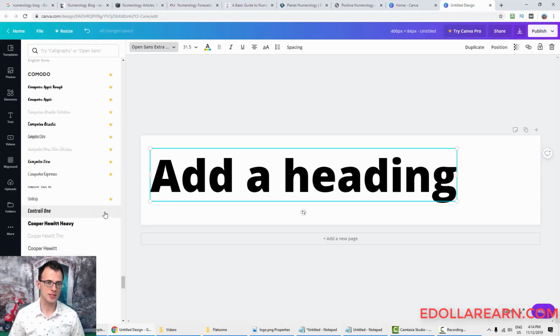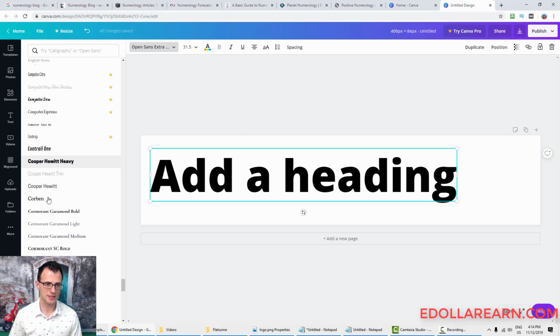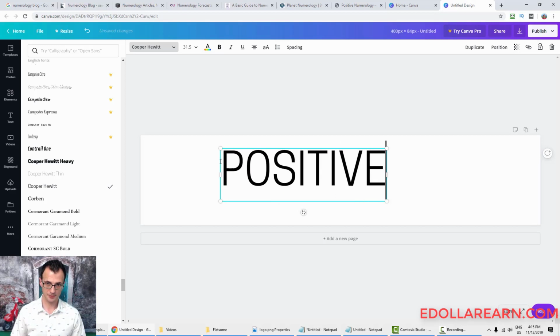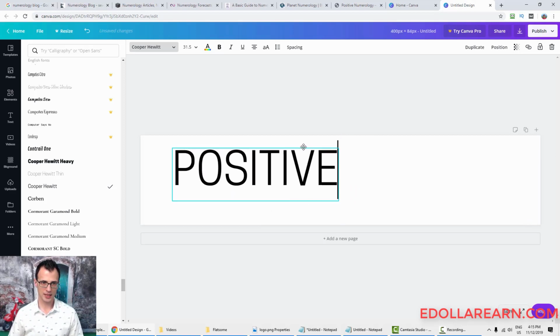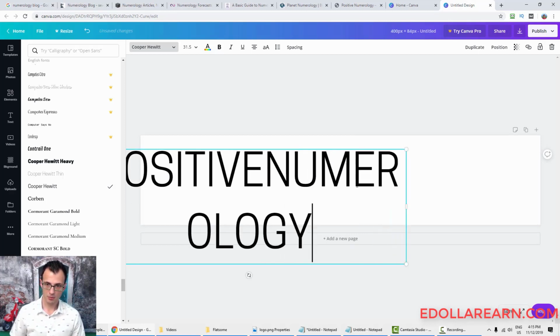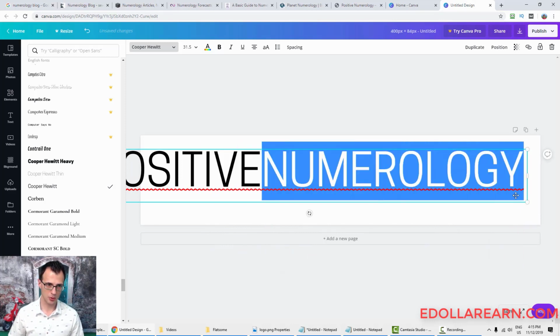You will notice that some fonts have a crown next to them, so that is only available if you upgrade to the premium version of Canva, Canva Pro. So don't worry about those. There are plenty of choices here. And what I might play around with is this family of fonts, Cooper Hewitt Heavy and Cooper Hewitt. So first of all, let's start with Cooper Hewitt. So I'm going to type in Positive, and then right next to it, what I will do is type numerology. But I will change the numerology word to be in bold letters.